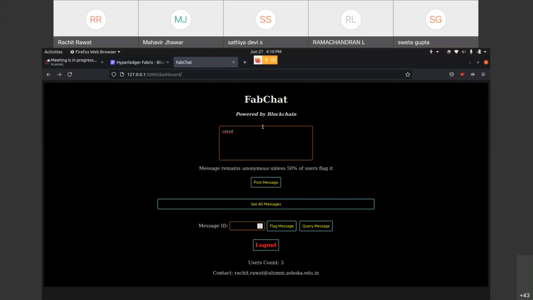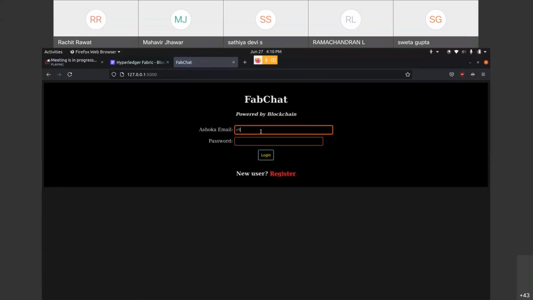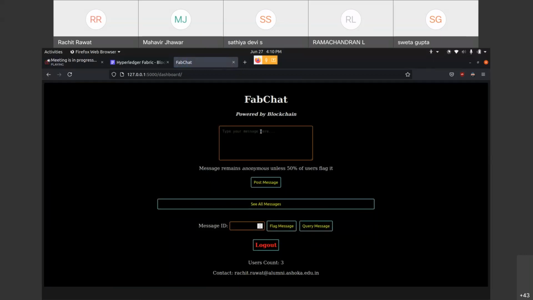Right now the user count is 3, so 50% of it is 1.5, rounded up to 2. So 2 users need to flag the COVID message, and then the identity of the poster will be revealed. Let us log out. Now let us log in using R1. Okay, R1 has logged in.